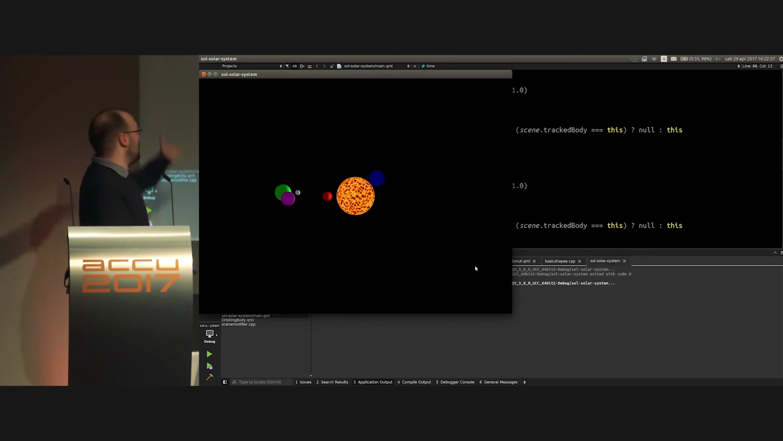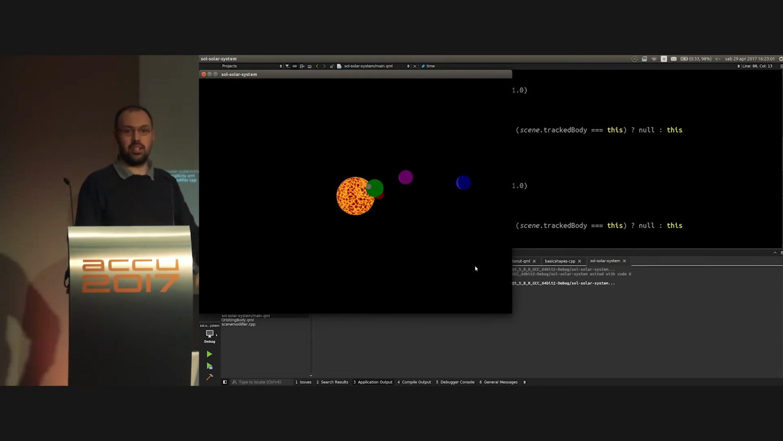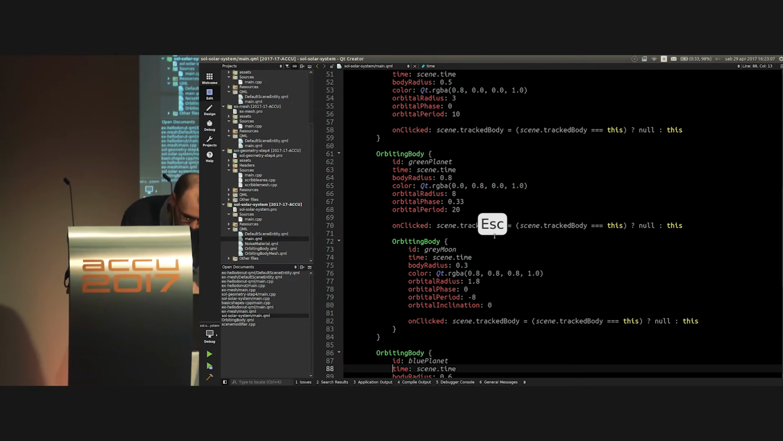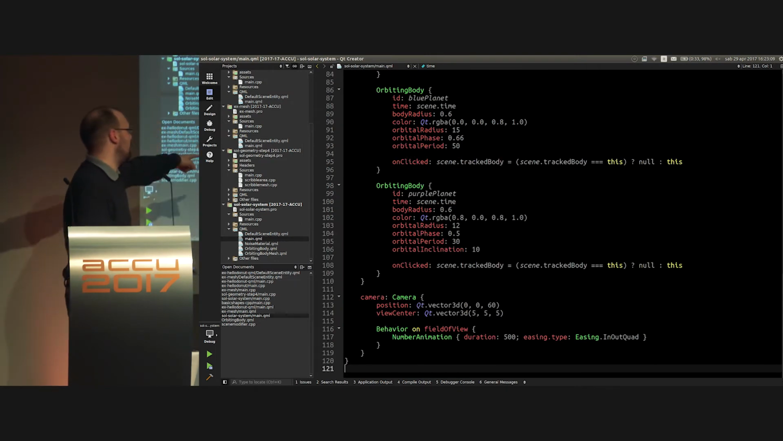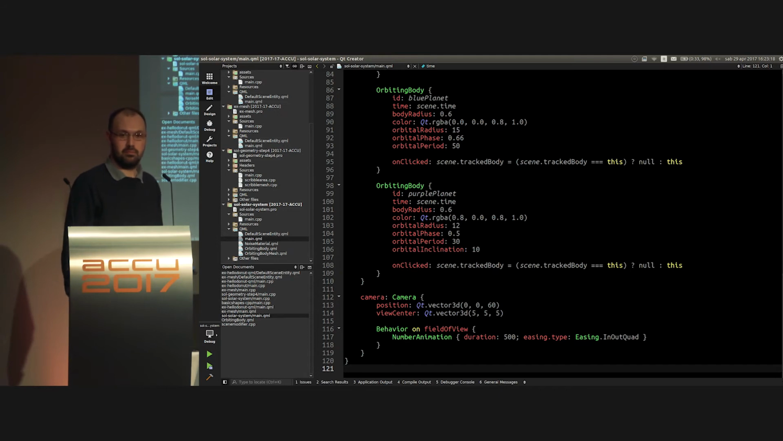What's more, there is a camera in the scene, right? It's looking at the solar system. It's placed somewhere in the scene looking at the sun. But I can also make the camera look at something else. So that's the camera object in the scene. It has a position, and it has a view center. Does it make sense? So it's set somewhere, looking at something else.